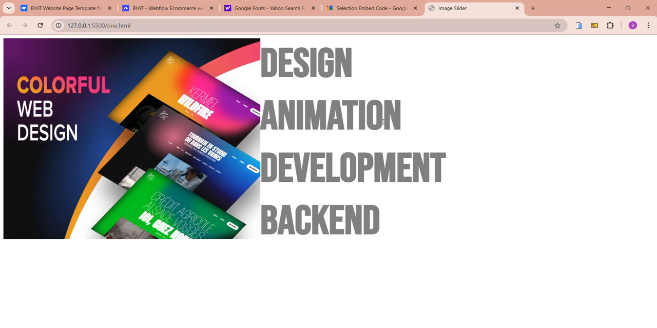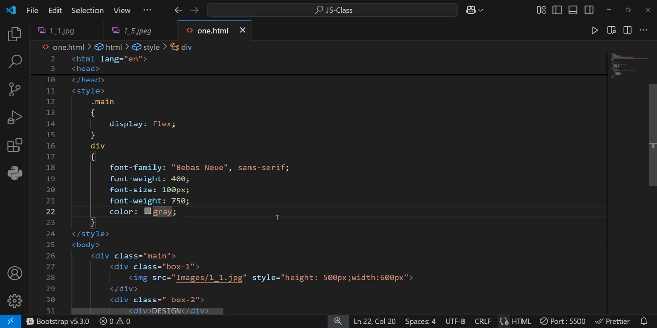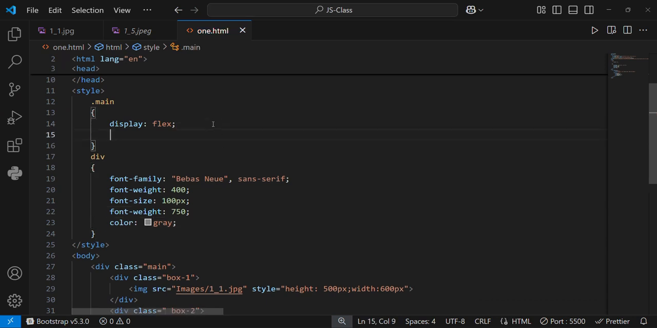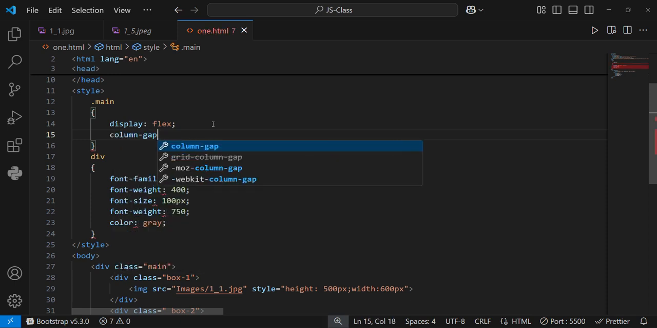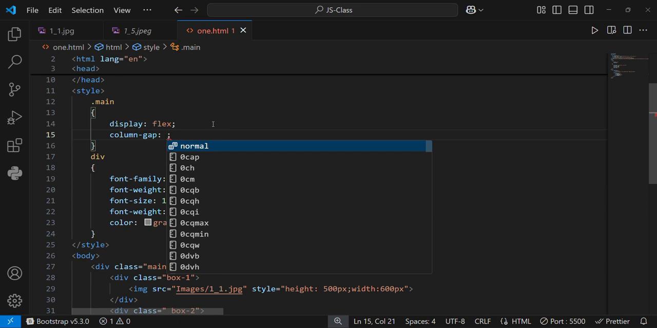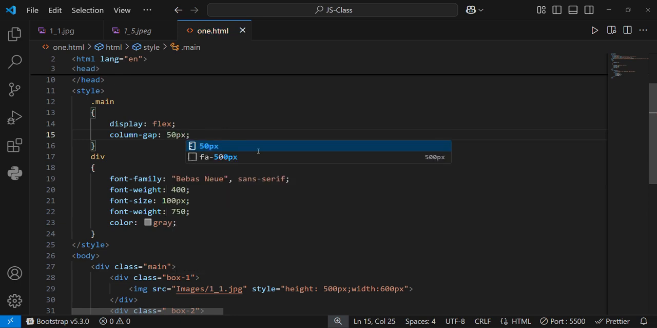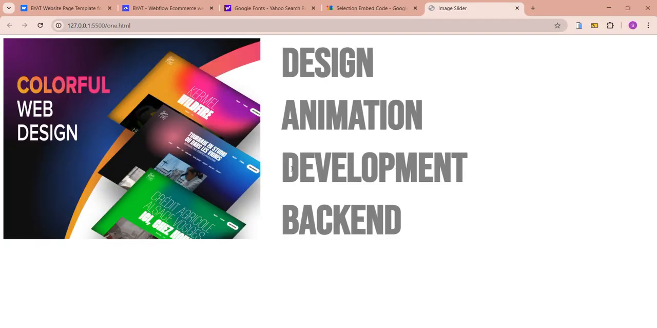Okay, now we are adding a little flex gap within the content. So in this main div box, flex, row gap, no, column gap. The column gap is 50 pixels, so there will be a little gap.